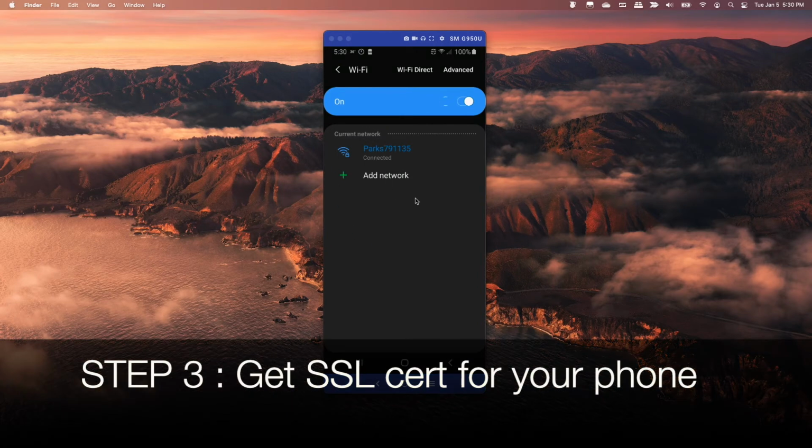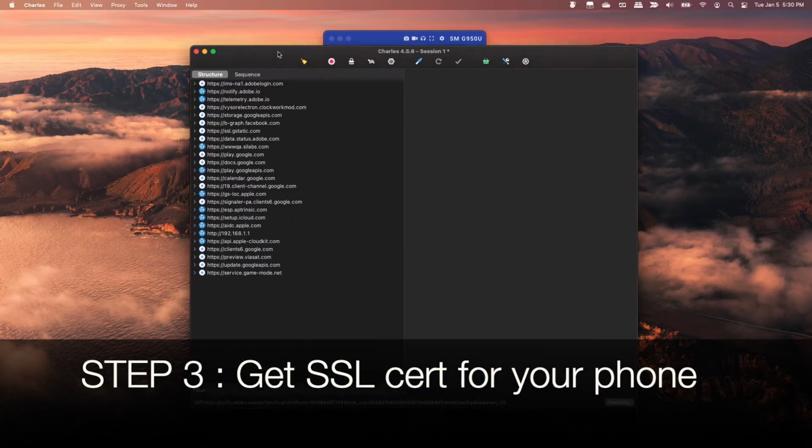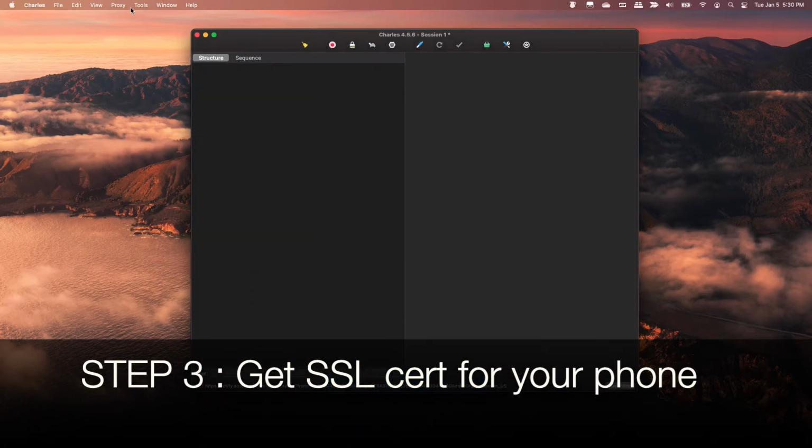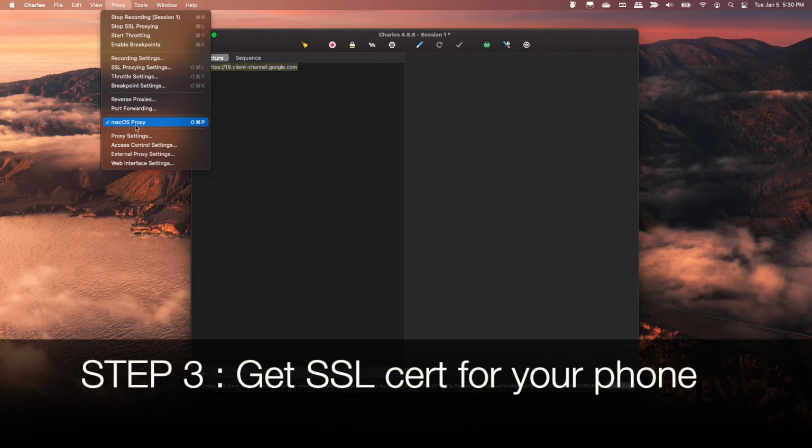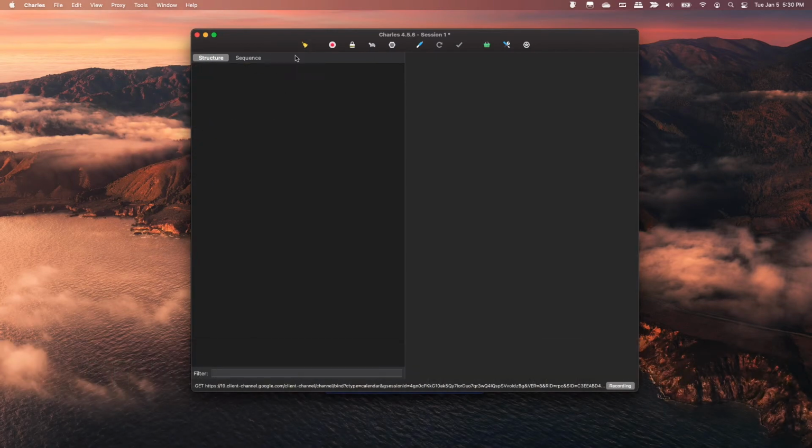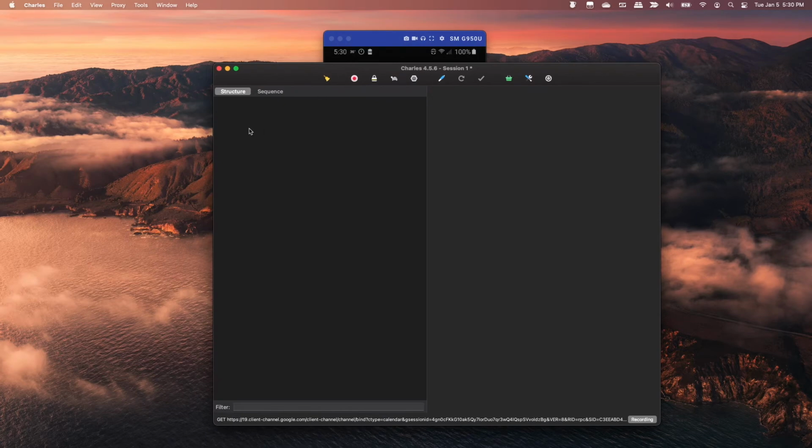And step three is to get the SSL cert. So to get that, you can open Charles. I got Charles open right here. I'm going to clear my Mac OS proxy so it's kind of cleaned up there. Gets rid of kind of the noise there.